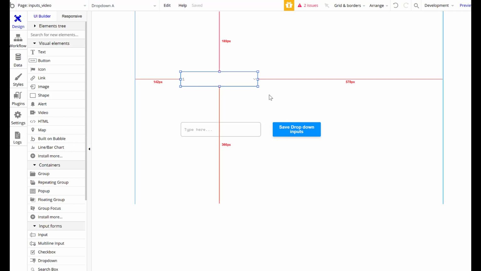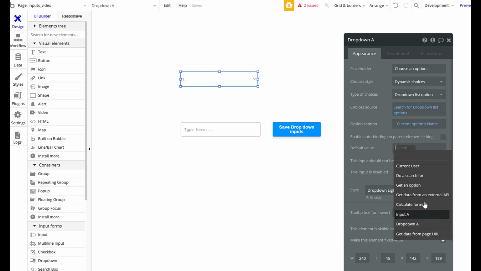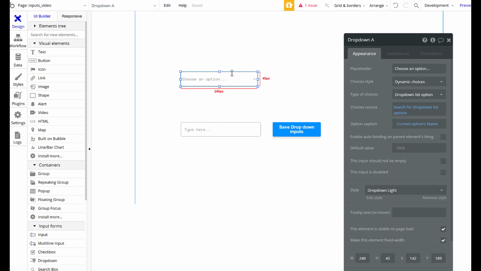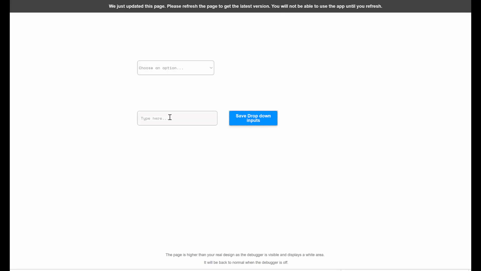Great. So now when we open this up, it has a default value of 1. That doesn't make a whole lot of sense given that we're now going to be using dynamic options. 1 doesn't make sense unless we typed it down here before, right? So what we can do is just leave that to choose an option. It's pretty simple in that way. Click preview here. I'm going to show you what we've done.